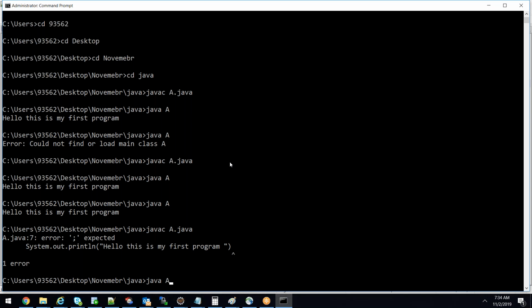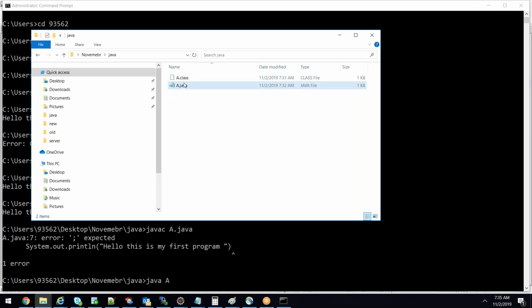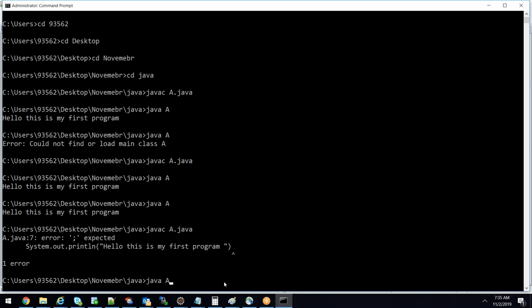But the dot class file is already generated earlier with the previous compilation, right? That is not deleted, correct? The dot class file is already there from the previous compilation, correct? So the previous working code is already there in the dot class file, so it should still run the program, correct?